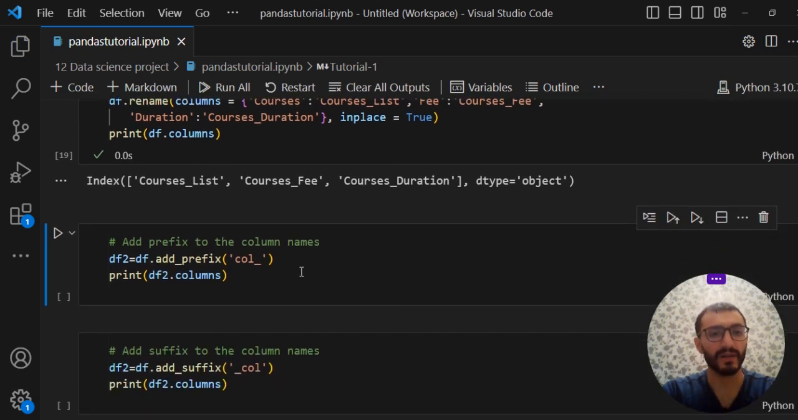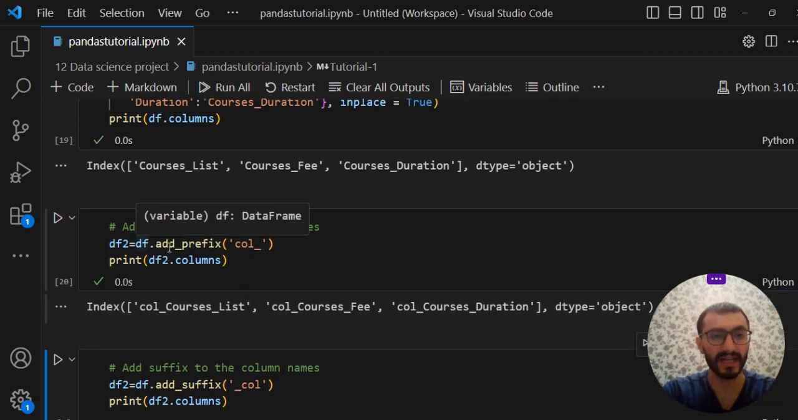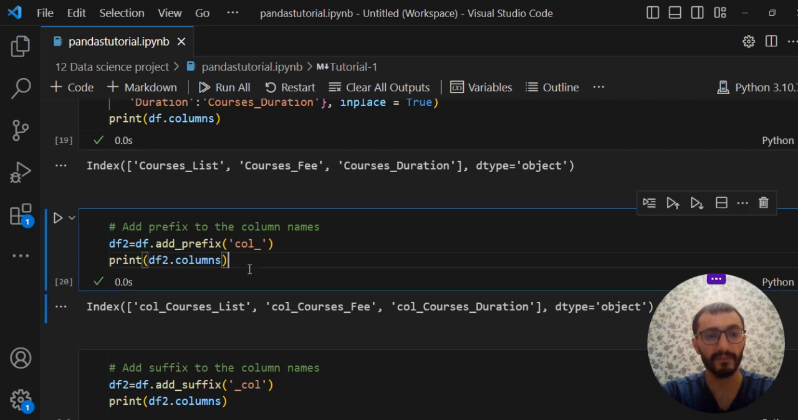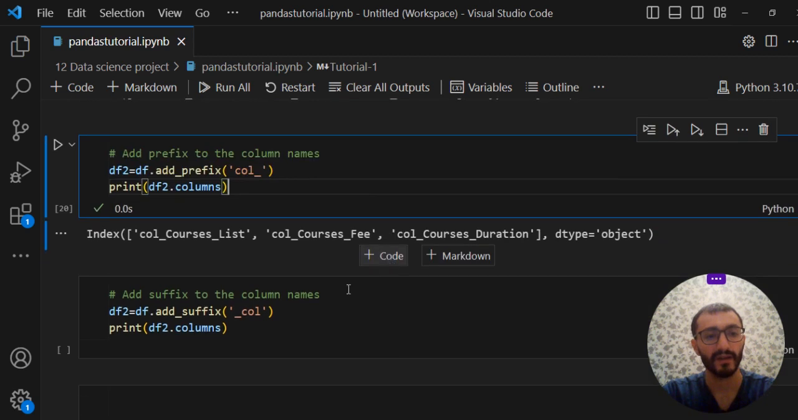Another one, how can we add a prefix to our column names? For example, we want to add the prefix column to each column in our data frame by using the add_prefix method, and inside of that we can add anything in this string. So as you see, previously we didn't have column in front of it, but after adding the prefix like that, we updated our data frame and created a new data frame in here.